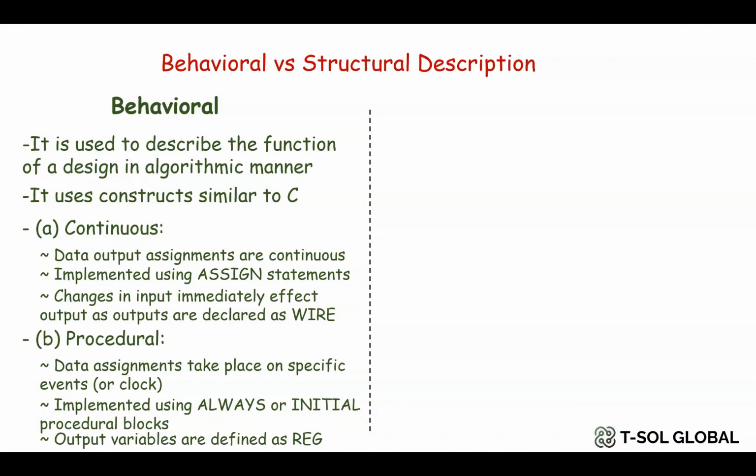In procedural, data assignments take place on specific events or clocks. It is implemented using always or initial blocks. Here output variables are defined as register.